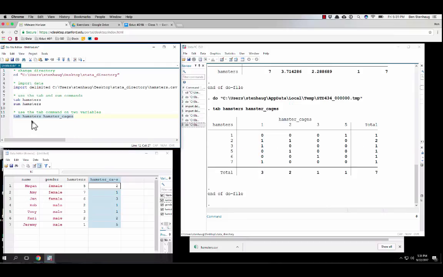And so now I get this cross tabulation of multiple variables. There's one person that has 1 hamster and 5 hamster cages. There's one person that has 2 hamsters and 1 hamster cage. Another one that has 2 hamsters and 2 hamster cages. And you can look at these marginal distributions. There's 2 people with 2 hamsters. This is the number of cages. And it's a way to look at multiple distributions at once.